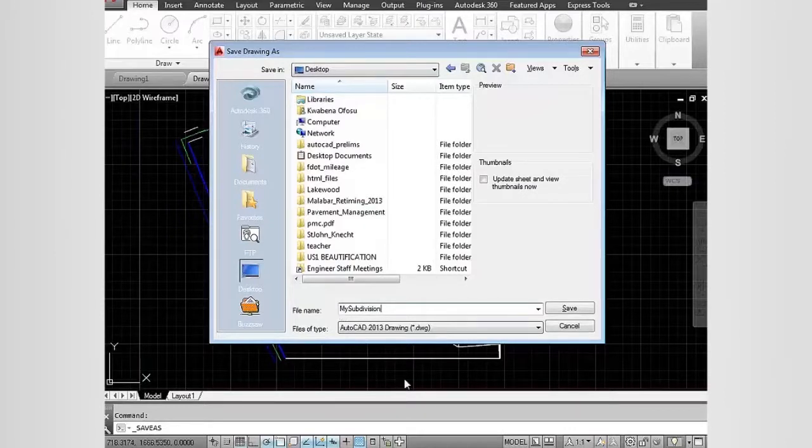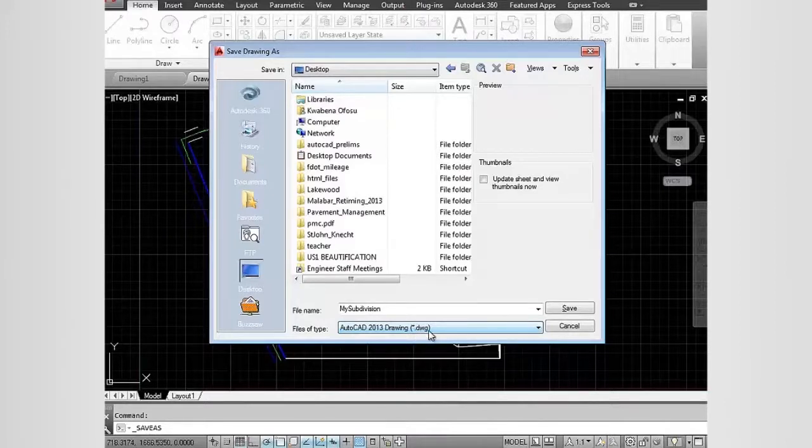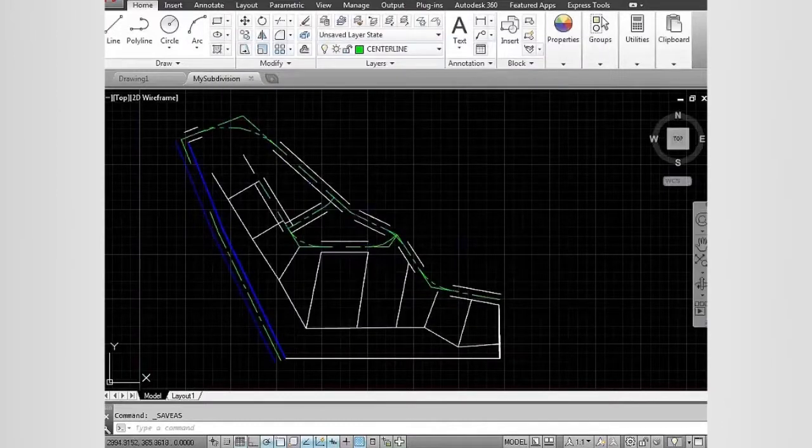And then the file type, I'll select the latest version of AutoCAD that I have. And I'm saving this as an AutoCAD drawing file, so it needs the suffix .dwg. I'll hit save. And my template file, which I opened, has now been used to create a new .dwg file, which I have named My Subdivision.